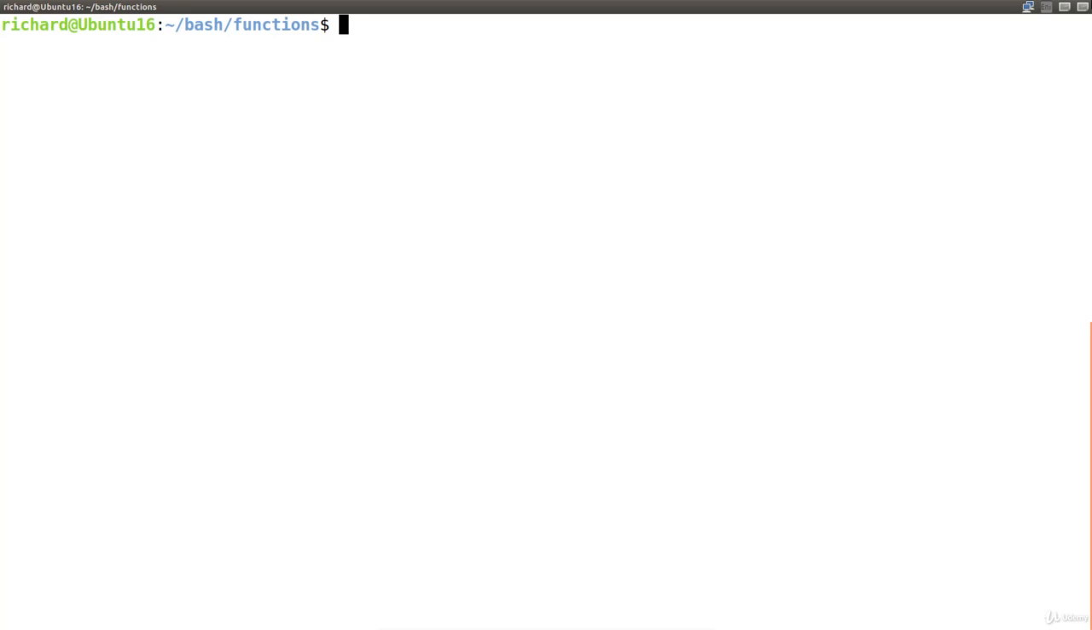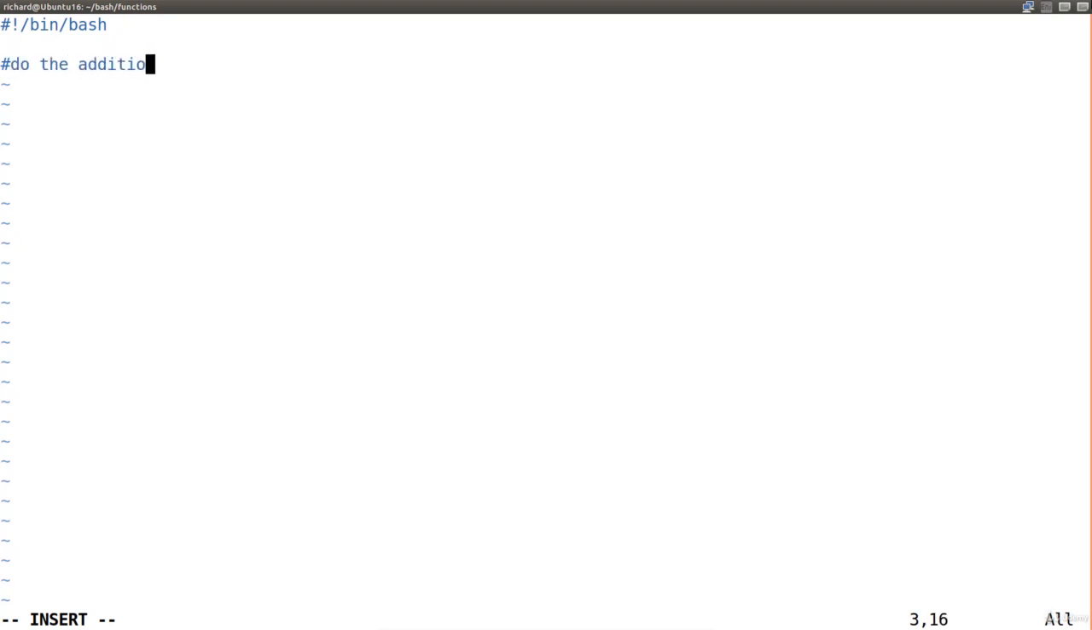Let's create file addition.sh where we can practice functions. On the first line, start with shebang. And what we are going to do, we will do the addition of two numbers. So start with asking user for entering first number.